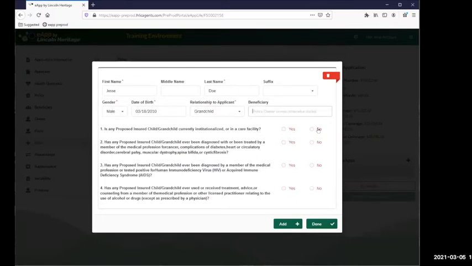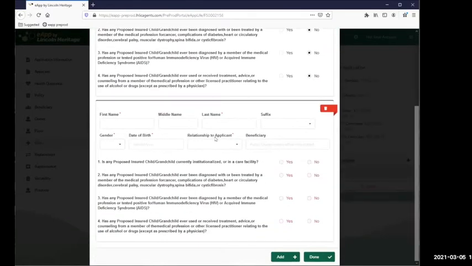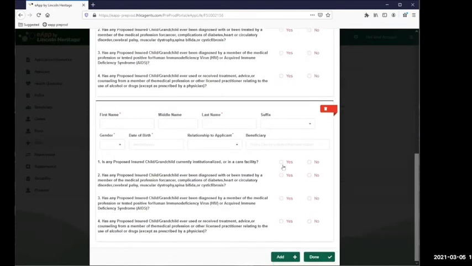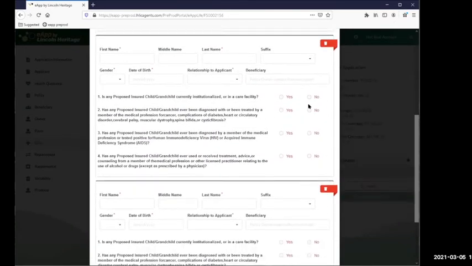Beneficiary is an option in there. Medical questions. You do need to ask the medical questions for each one of them, since we need to verify for health. You can add multiple in here. You can go down the list. You can add as many as you need. Go down the list. You can answer all the medical questions all at once if you need to.